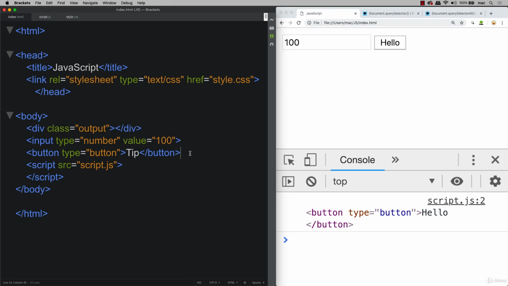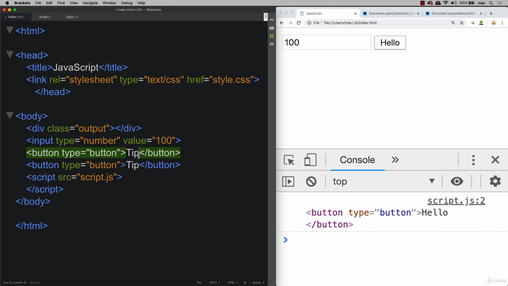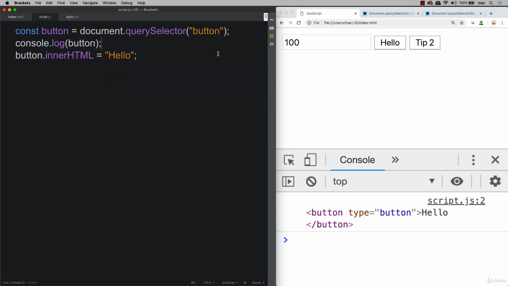And if we had two buttons, so if we had tip number 1 and tip number 2, the buttons both are button tags, and there's no other way to identify them than the order that they're being represented on the page. So we've got tip number 1, which we're using our JavaScript and transforming to hello. And then tip number 2, we don't actually see that we transformed it. And that's because we're using querySelector.